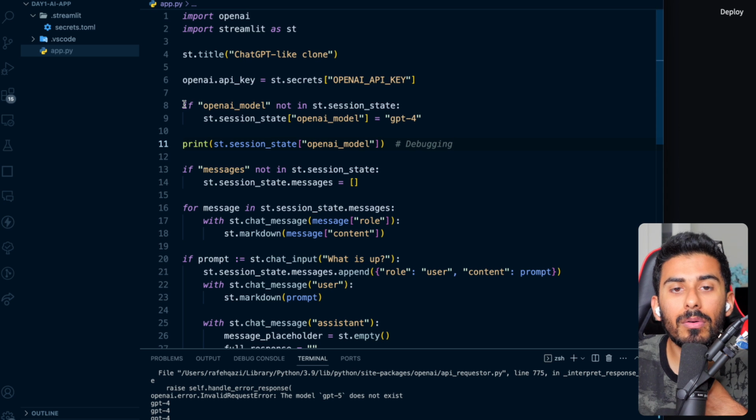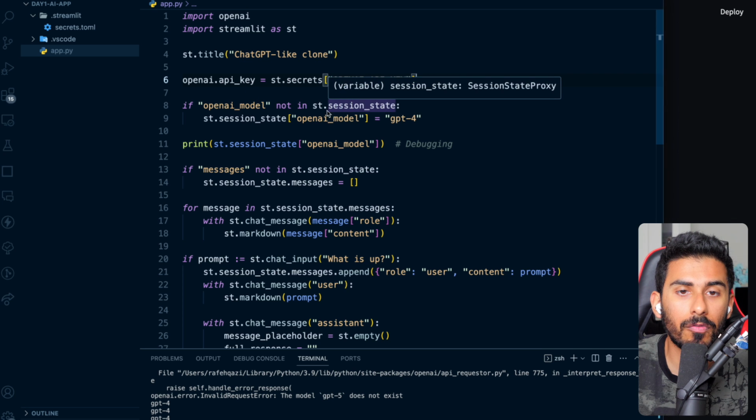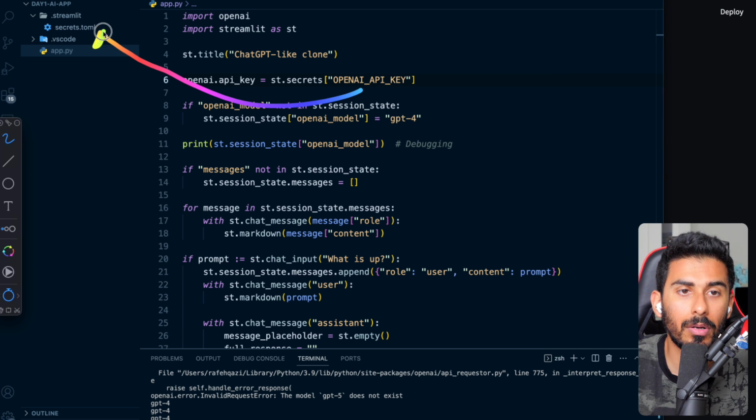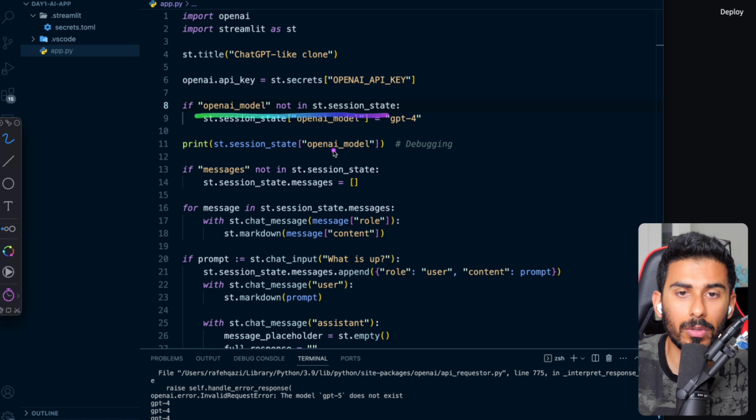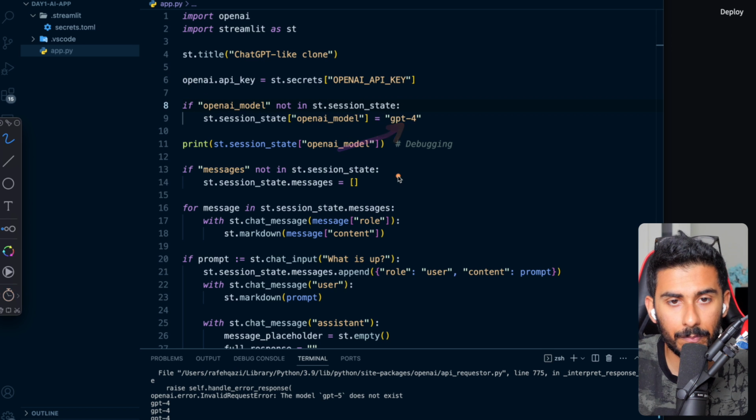Okay. So, all right, let's try to break down the code, I guess, right? All right. So, the secrets, well, they're being pulled from the TOML. Okay? That's where they're being pulled from. And if the model is not initiated, this line of code will initiate it to GPT-4 model. Okay?